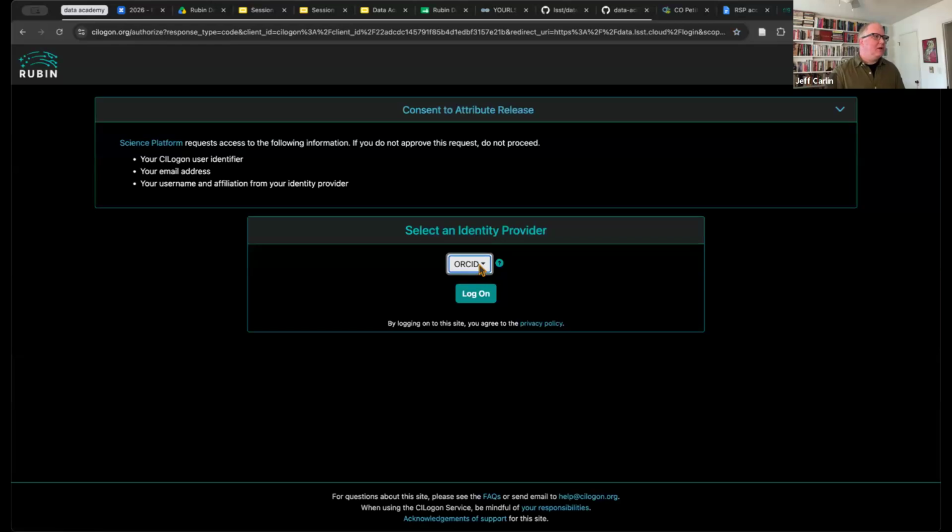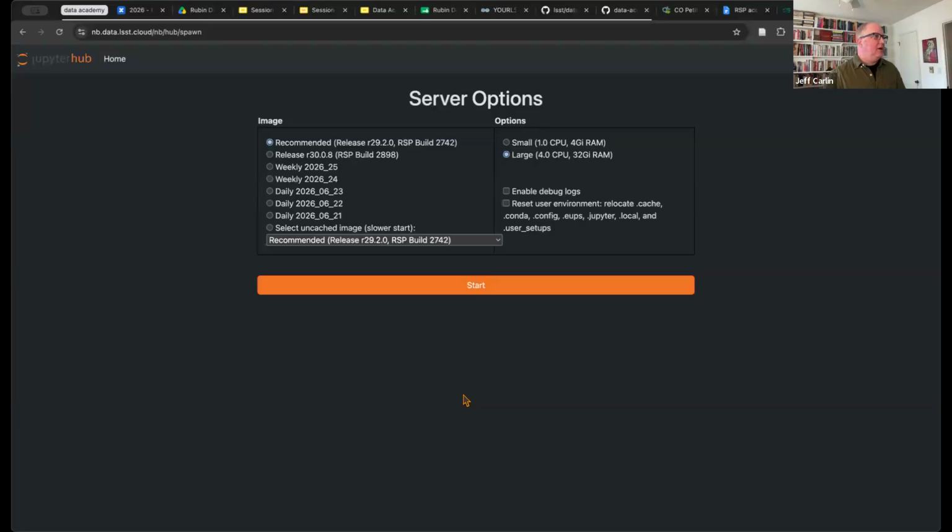Okay, so we're going to open the notebook aspect. It's going to ask me to log in with my ORCID ID. Oh, good, it remembered me. Accept the defaults.